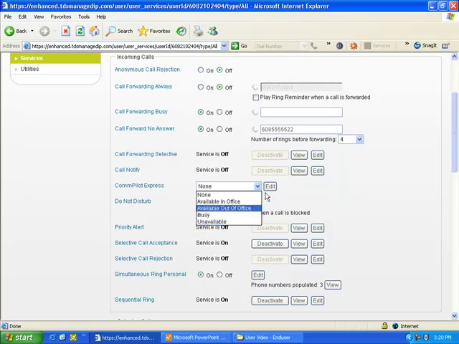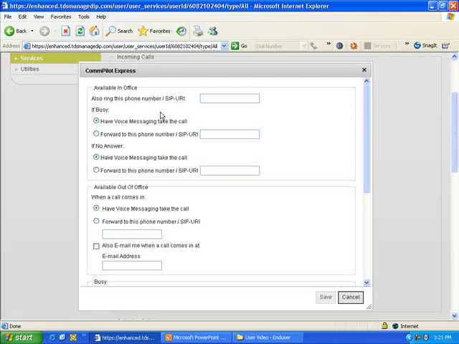To configure, click Edit. Available in Office profile will route calls to your desk where your phone is located. In addition, it allows you to have your calls ring another phone number at the same time, such as your cell phone, or route your calls based on your availability. We recommend that you keep the busy and no answer toggles set to have your voicemail take this call.